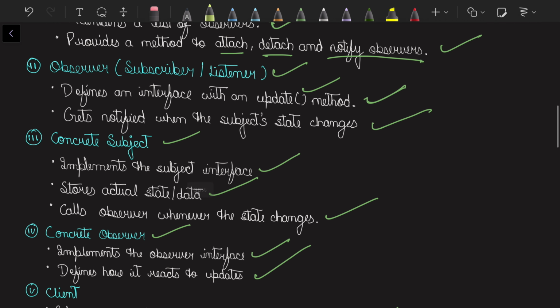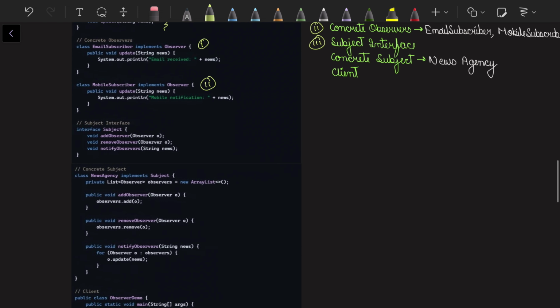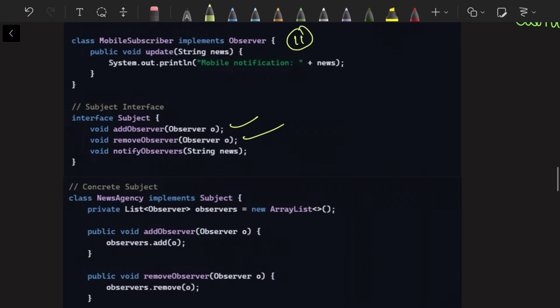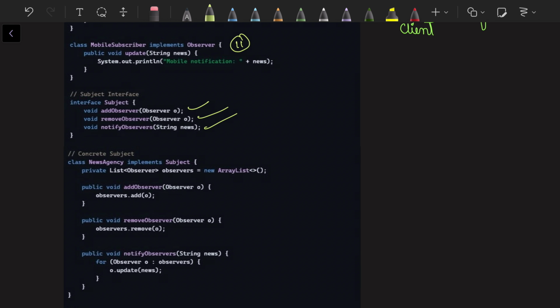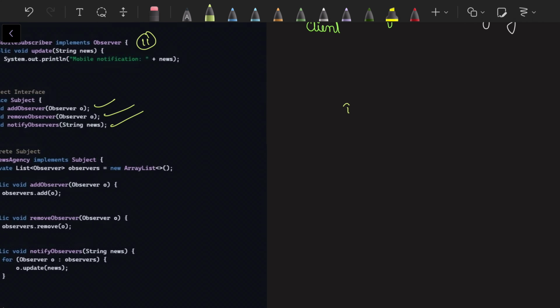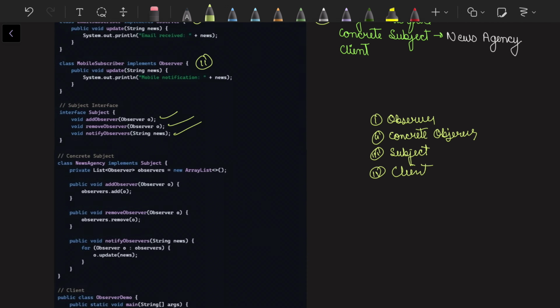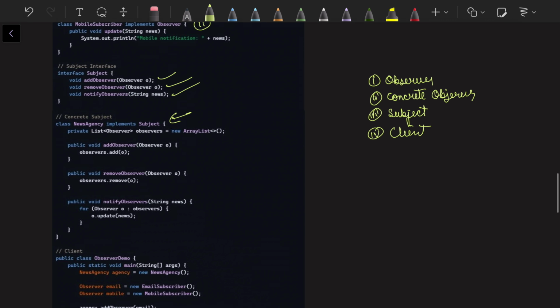Let me take you to the subject interface. In the subject interface we have attach, detach and notify observers. Can you see? Add observer, remove observer and notify observers. So this is the subject interface. After the second code, we will only have these components. The first one will be observer, second one the concrete observer, third one the subject. So these are the four components that will be required in order to implement the observer pattern. Now we have reached the subject interface, and we have these three methods.